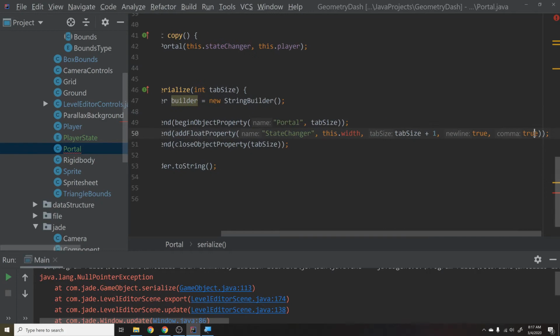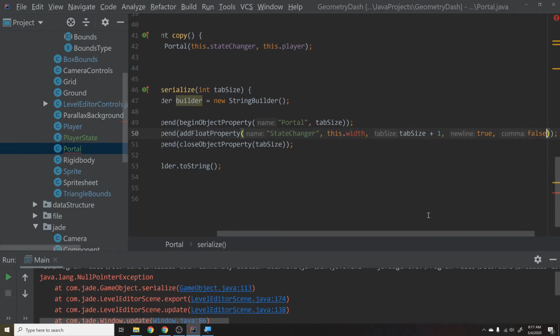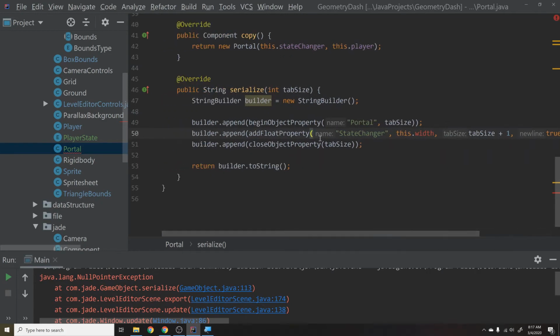So we have the state changer, and then we'll change this to false. We don't need a comma. And we have the portal, and then this is just this dot state changer. So let's see what this says. Let's change this to add int property and see if this works.